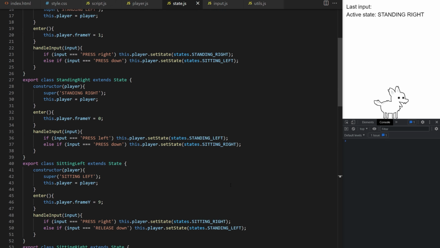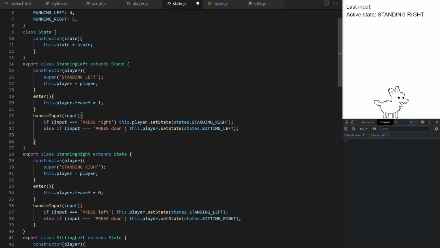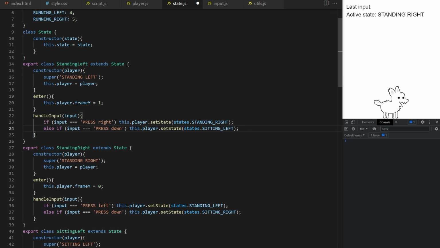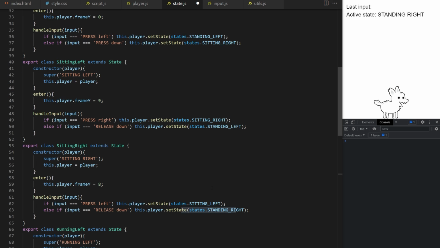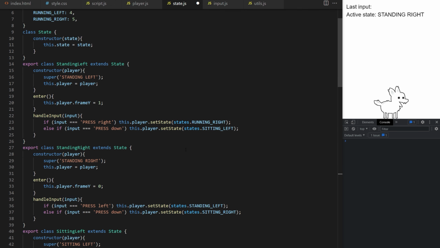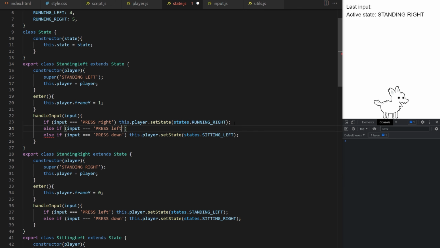Now we need a way to actually enter these states. We can enter running from standing state, for example. While standing left, if we press right, we set state to running right. Here inside running right state, we see that when we release right key, it will switch back to standing right state. So we are only running as long as the key is being pressed down. If we press left while in standing state, we will start running to the left.